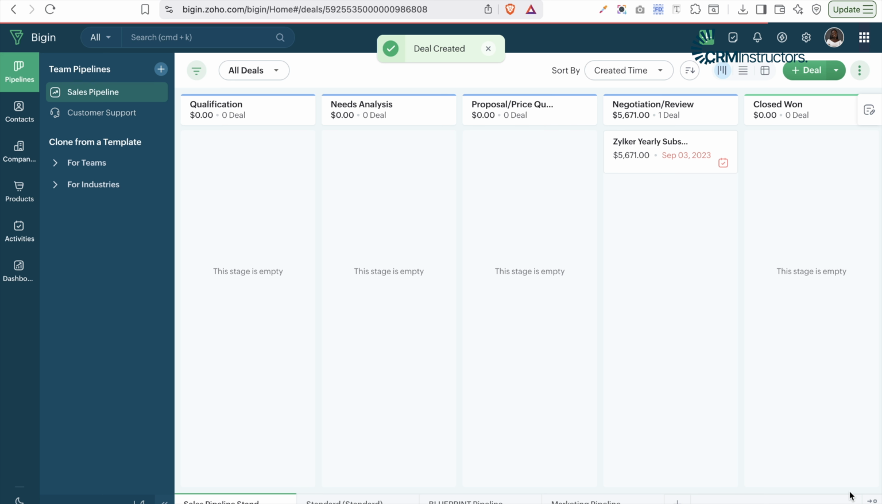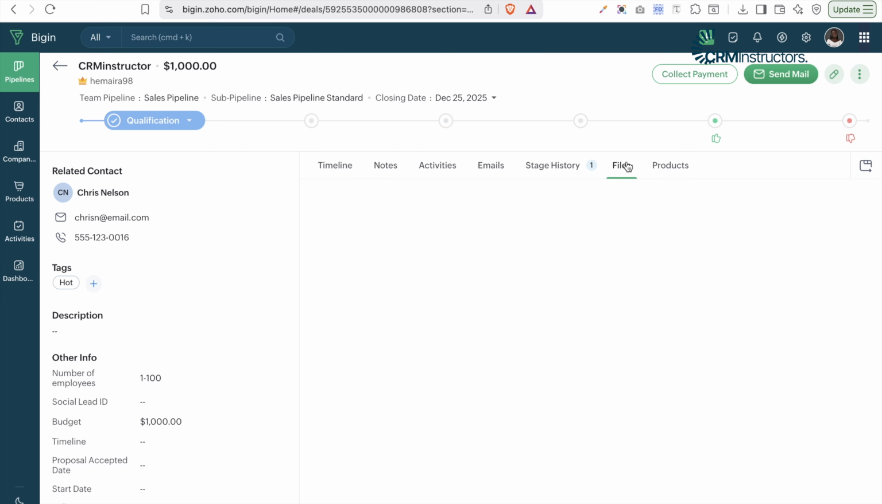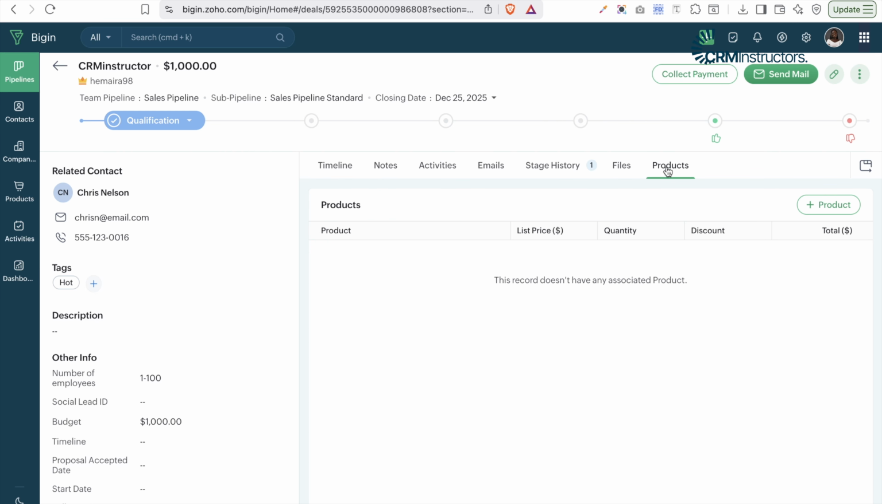Okay, so we can see the deal here, and we can send email if we want. We can collect payments from this deal if we want. We can also see the email history for this deal. We can see the stage history, when they get to each stage at each particular time. We can see the files that have been associated with this deal. We can also see the products that we are adding for this particular deal.